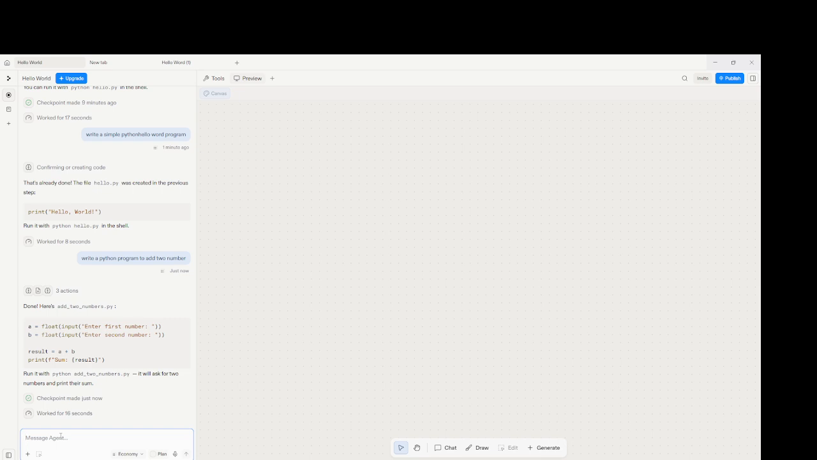And that's how you can write code in Replit using the built-in AI assistant. I hope this tutorial was helpful.